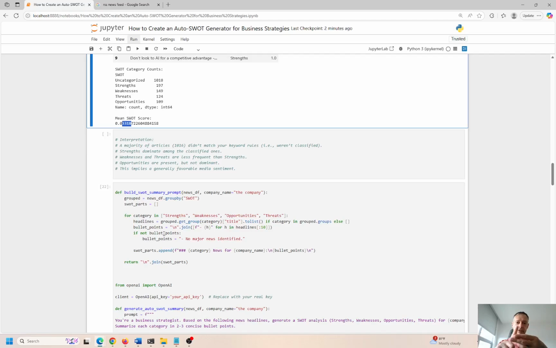It has to be S, W, O, or T and make a best assessment. And you can assign probabilities to these too. You could say, 90% likelihood that it's a strength, maybe 10% likelihood it's an opportunity or something like that. We can get AI to do the lift. I didn't do that in this case. That's fine. Strengths are dominating all the classified labels. Weaknesses and threats are less frequent than strengths. Opportunities are present but not dominant, and this implies generally favorable media sentiment.